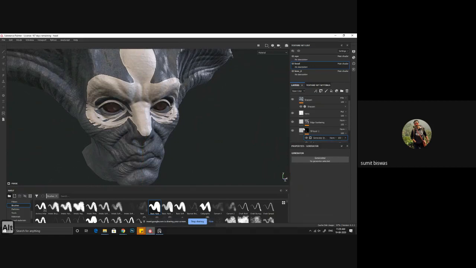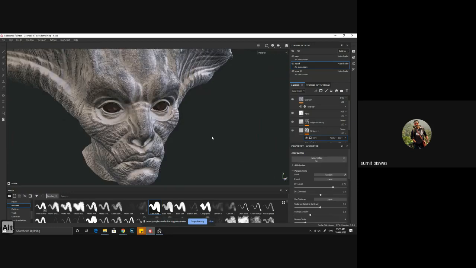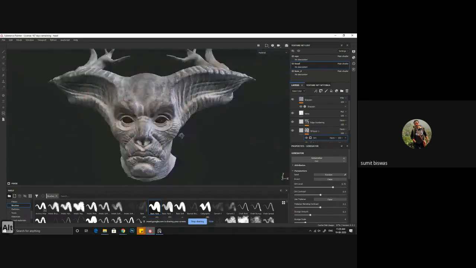I can add a generator on this map and add a dirt. So it will generate dirt on the entire surface, but I don't want it for the entire surface. I want it only for whatever I have painted. Let's click, okay, multiply.